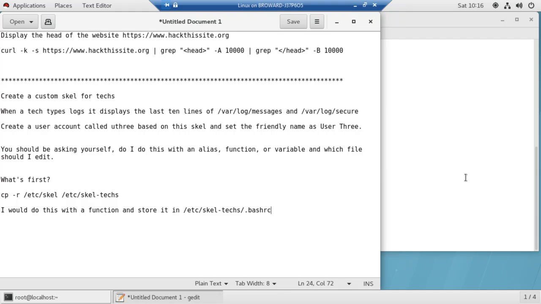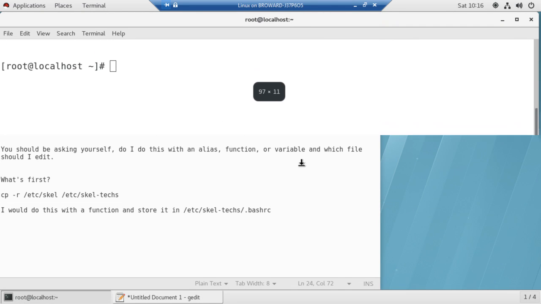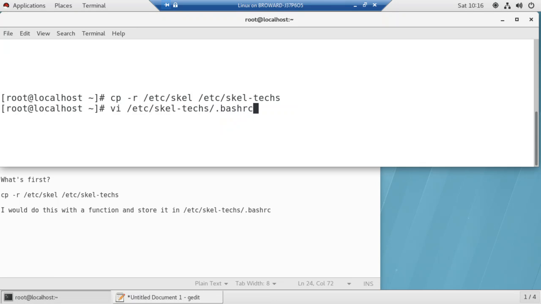So I'm going to go over here and do it. I'm going to copy recursively /etc/skel to /etc/skel-text. Then I'm going to VI. If you want to, you can list that, ls -la, but I'm just going to edit it. I'm going to assume that it copied fine. skel-text, .bashrc.